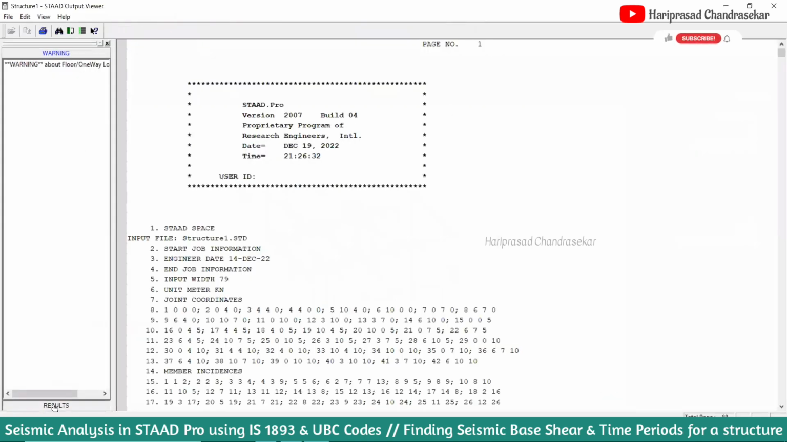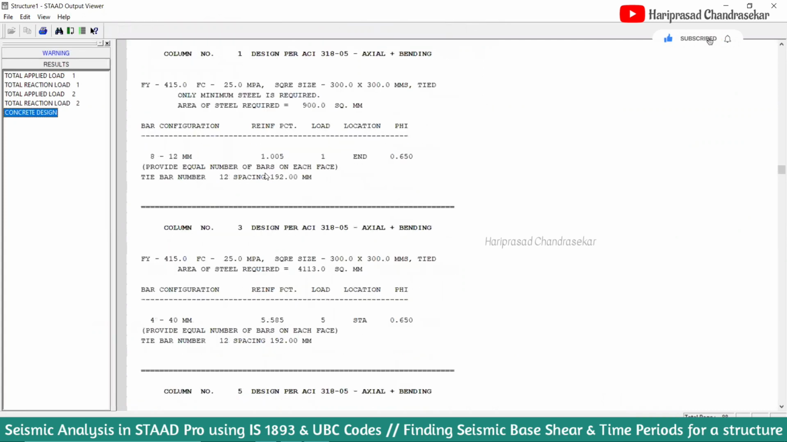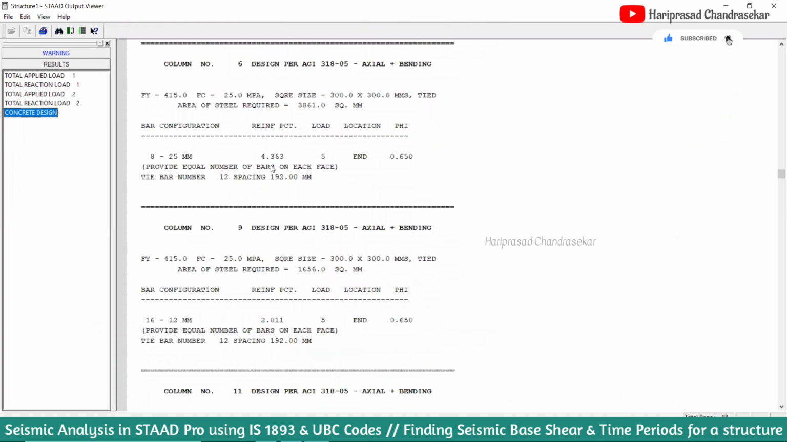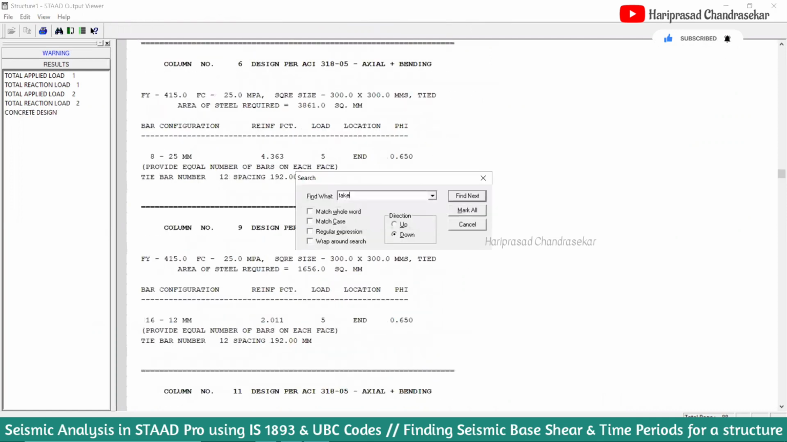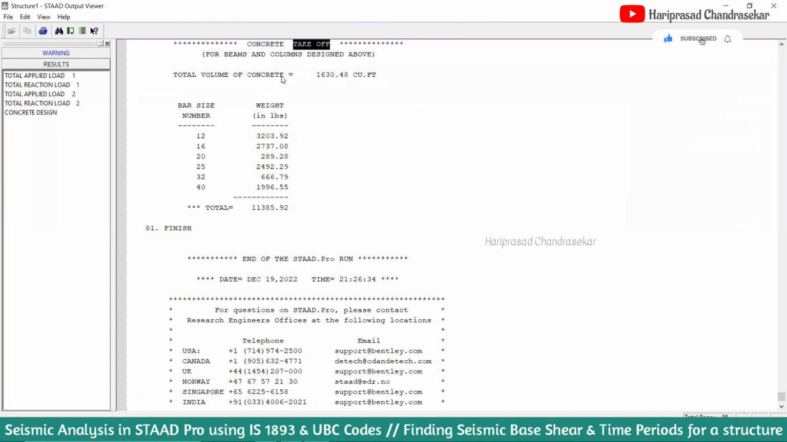See here. That's the thing. Not only the errors and warnings, this concrete design is important, na? This one we discussed, remember? Yes, we changed. And then one can just go for takeoff. You can see here how much the concrete quantity is, and also the bar sizes and the weights and all. This is what concrete design is. Once you are doing it, then you will know how to do it. Yeah, I hope so.